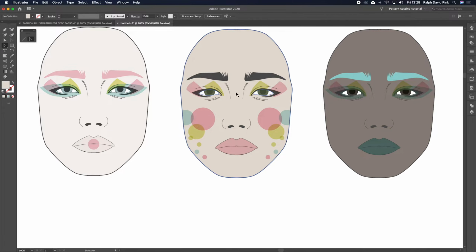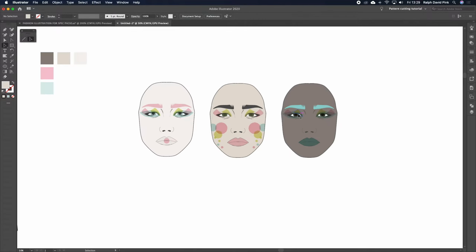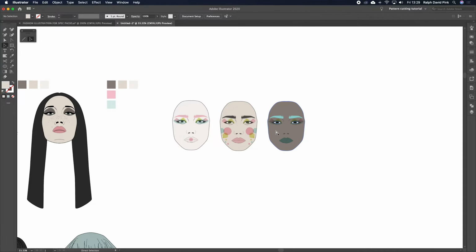We then added color to the face, and then we looked at makeup, and now we're going to start looking at creating hair pieces for these illustrations. And then next we'll look at how to create a body for them to go onto. The concept is all about creating libraries that you can simply swap and change between.